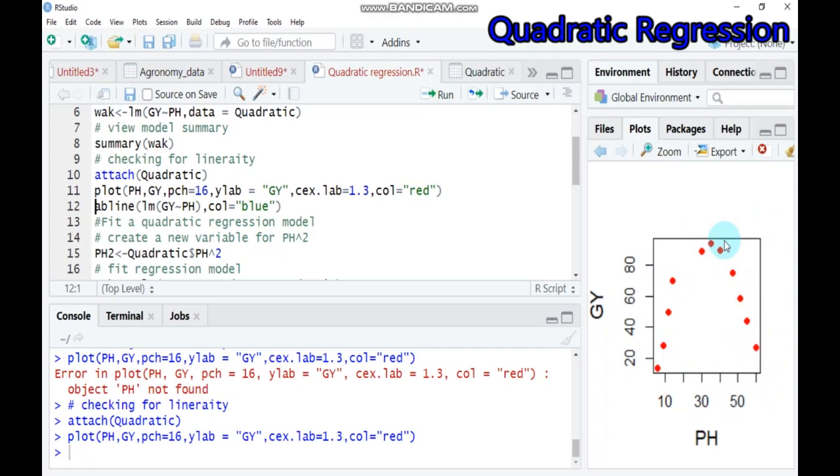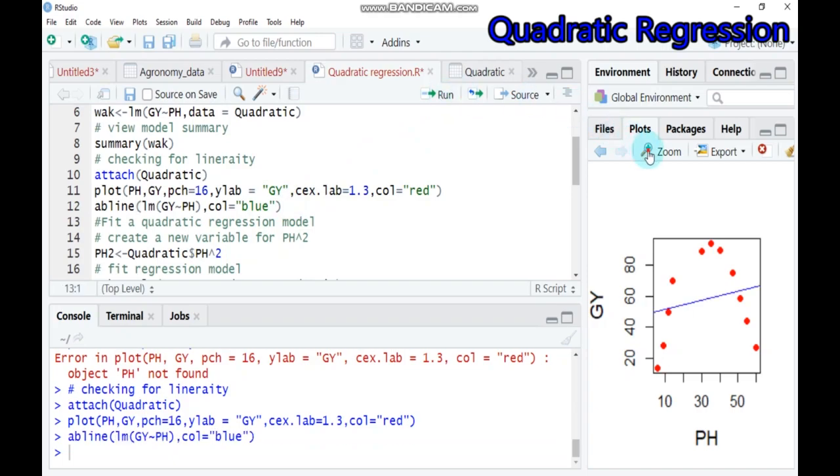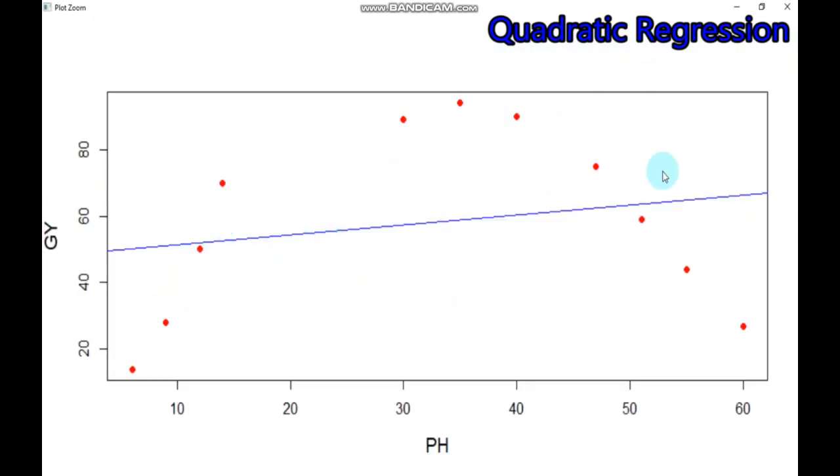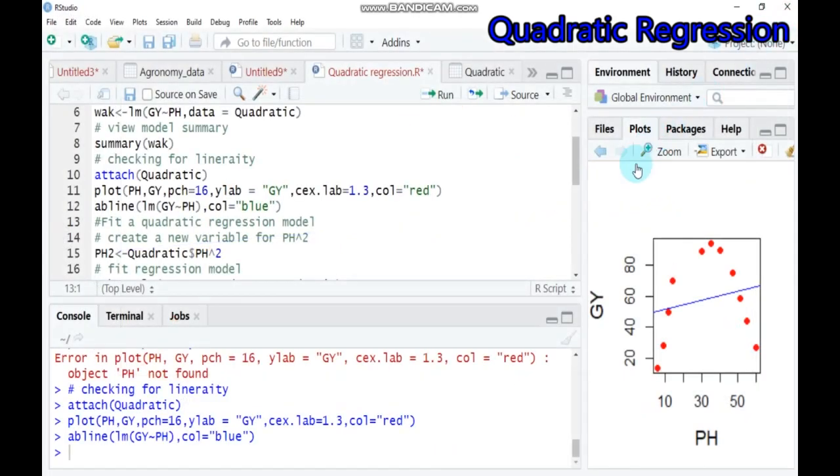It is a downward parabola, and let's fit the linear function. So abline, then the linear model, grain yield followed by plant height. The color is blue. Let's see the graph. Yeah, so it is not linear because the line doesn't touch every point, so it is better to fit the quadratic regression instead.